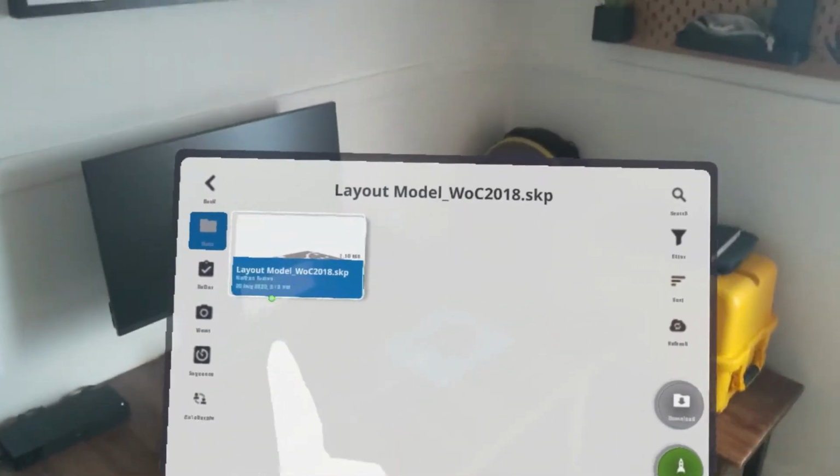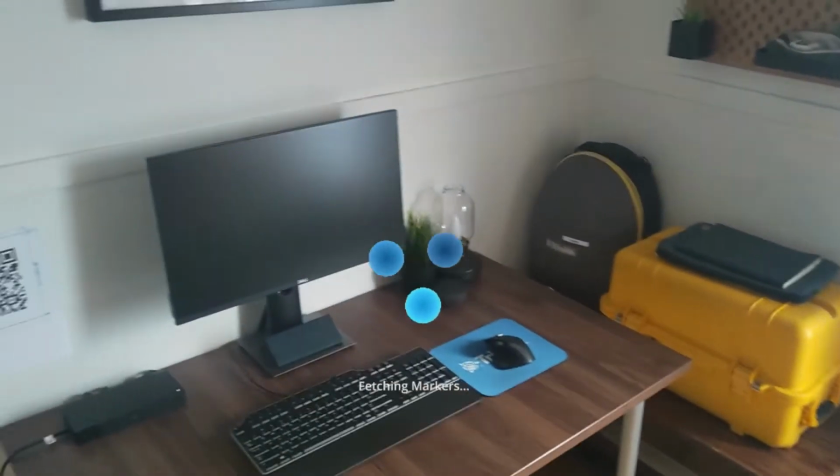Hi, my name's Nathan, and in this video, I'm going to show you how to use markers to align your model to the real world.